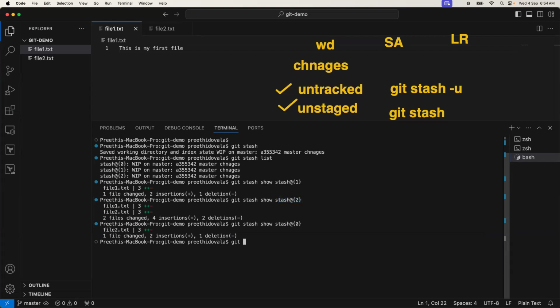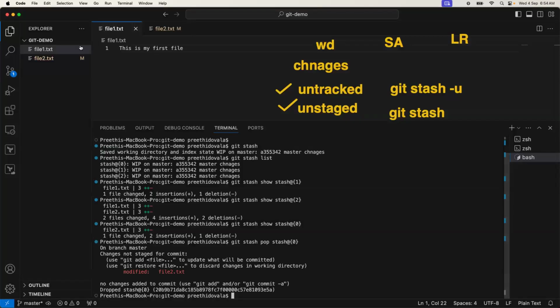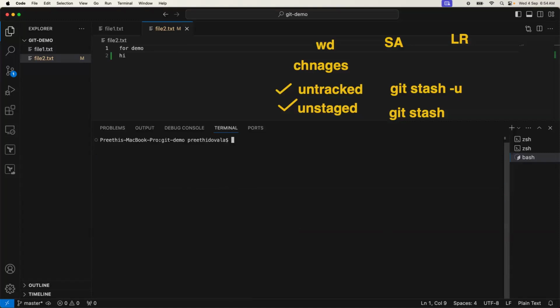The advantage is, if I want to bring anything back, maybe I can do pop. It will be deleted. Let's say I just want to bring stash 0, the latest one, file 2, back. Yes. Understood? So whichever you want to unstash, those changes you can bring back. And it will be deleted from the temporary shelves, and the next one will take its place. Like if you see stash 0, 1, the index number is always being pushed. That's how you can stash and unstash.